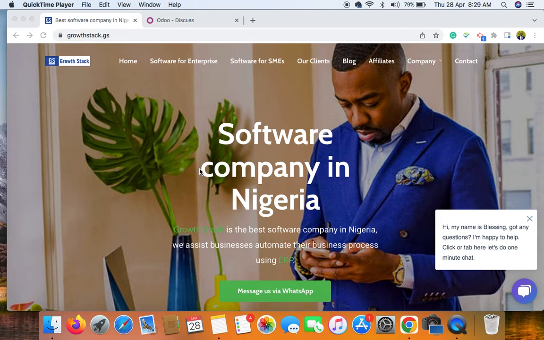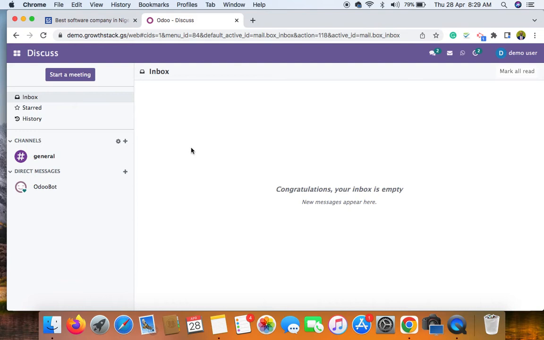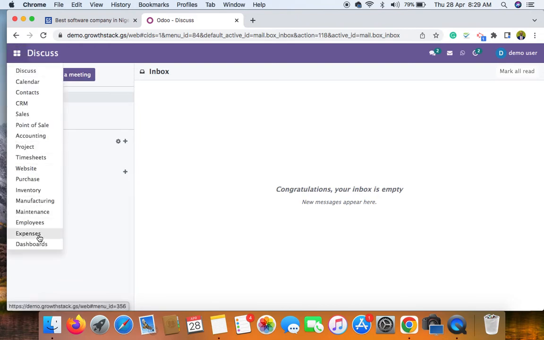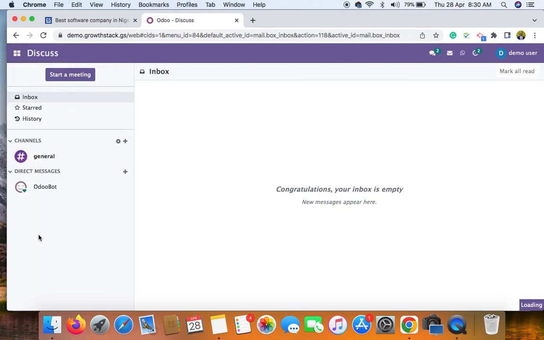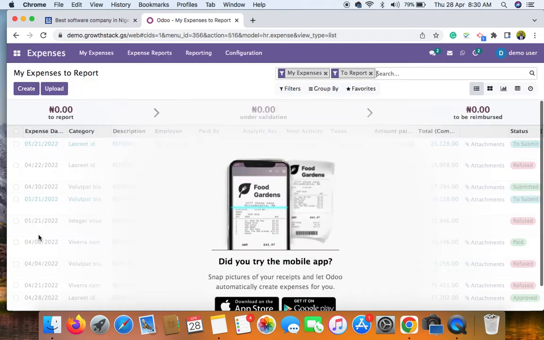You don't need to go to school. All you need to do is just know how to click a few buttons. I'll go straight to the database and show you how you can start. Now, before you start recording your expenses, I'll go straight to the Expenses app. Before you start, there are things you need to consider.